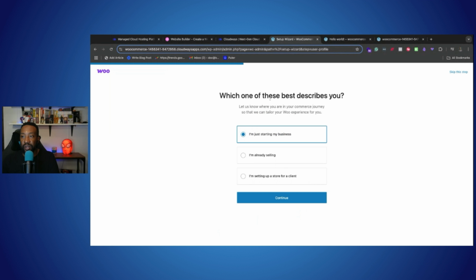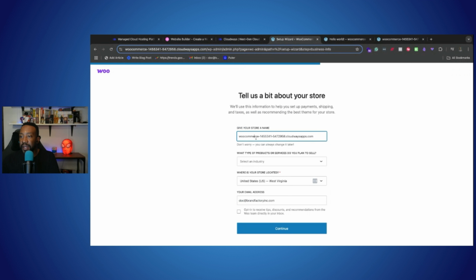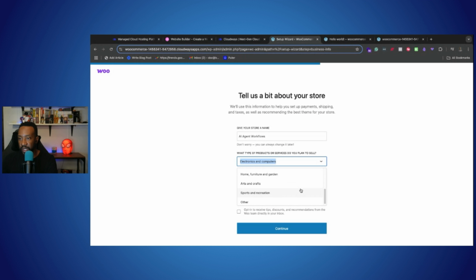It says which of these best describe you. Let us know where you are in your commerce journey so we can tailor your Woo experience for you. I'm going to say I'm just starting my business. And then it says give the store a name. I'm going to say AI agent workflows. What type of products? The industry, I'm going to say digital. Can I say digital products? Yeah, electronics and computers, education and learning. I'm going to say education and learning.